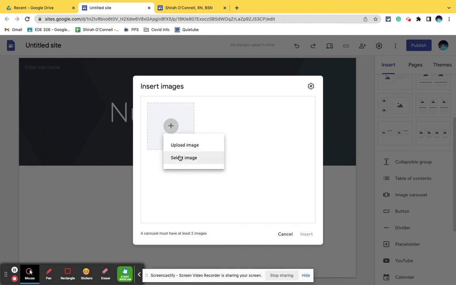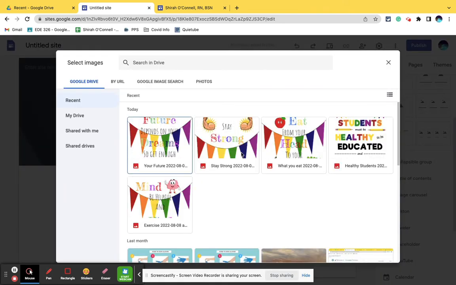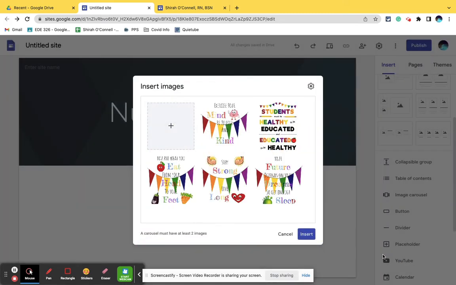I'm going to select image, and I have these kind of ready to go, so they're these first 5. I want to do it all at once, so I'm going to hit Command and then select each one. In order to utilize the carousel, you do need more than one image. Then I'm going to insert that.